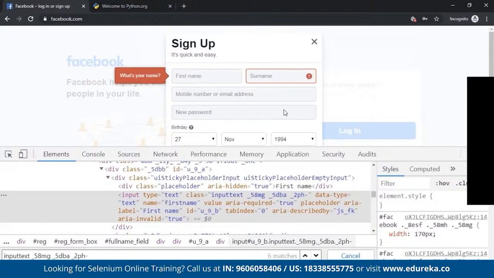Now if 6 elements come from the same class, how will the system recognize the one you want? The system uses a simple strategy: it performs the action on the first element found to be matching. So out of 6, if you're trying to type into the fifth one, you cannot use the class name method, because it will not allow you to type into the fifth one. It will allow you to type into the first one. So that's the problem with class name.